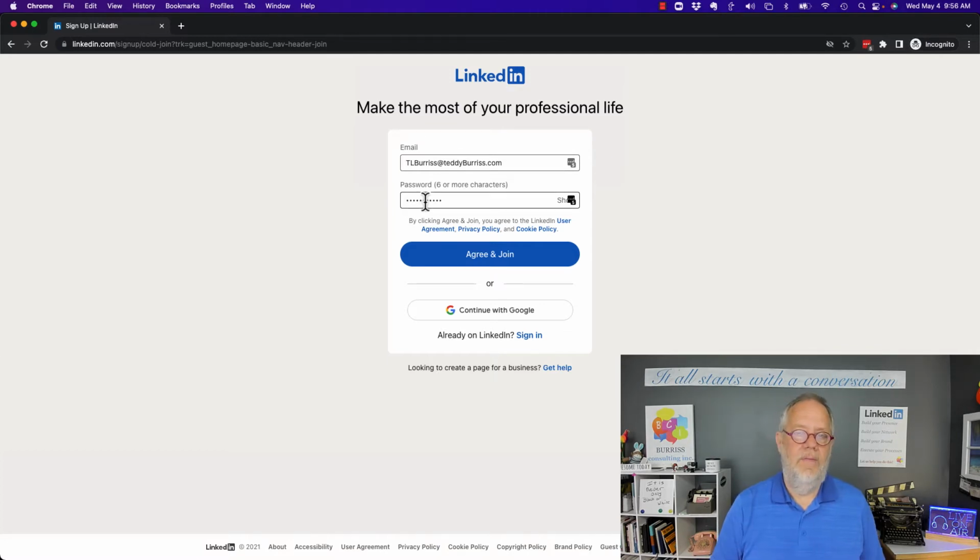Now, why do I recommend that? Well, because if someone is able to hack your Google account, then they automatically have access to your LinkedIn account because you're using single sign-on, and so you don't need to have another password. I want a different password for my LinkedIn account.